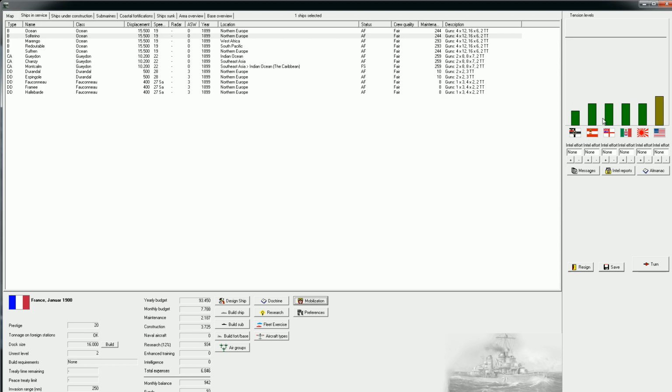Sometimes they fluctuate on their own, there is a little bit of randomness in this, but they also fluctuate due to the event choices that you will be making and due to the intel effort that you're putting in. So you can spend some intel effort, between 0, none, low, medium, high, on each of these nations, and the higher you put this, the more likely it is that you are going to end up with tensions increasing.